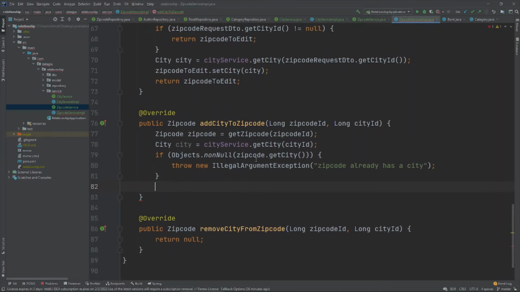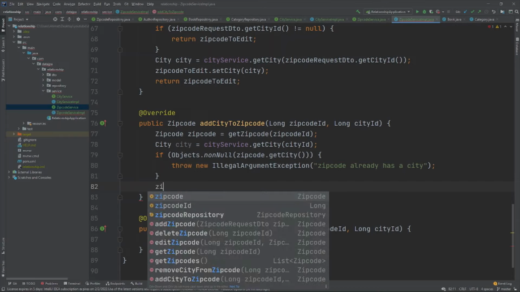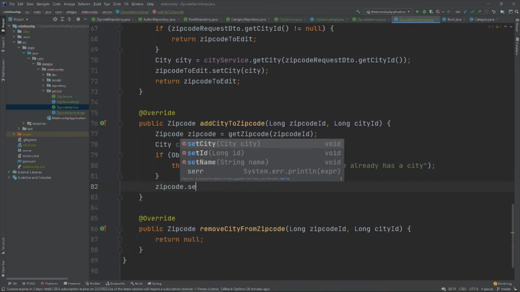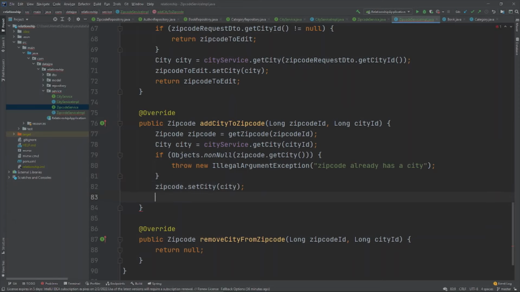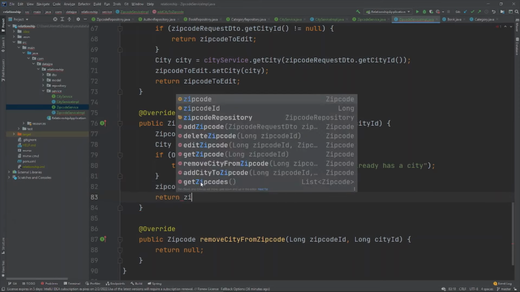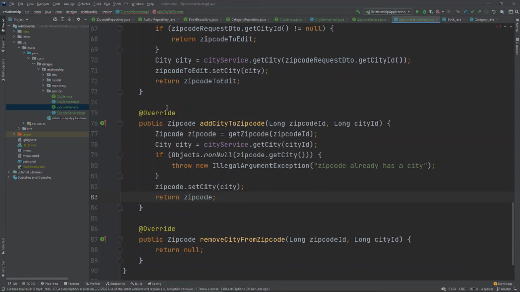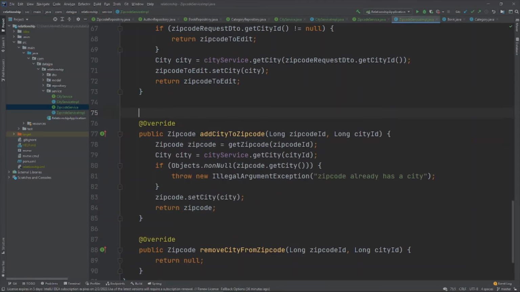Now, if the zip code already has a city, then it will throw this illegal argument exception. But if it hasn't, then we need to add it. Zip code set city. And now we need to return the zip code. We also need to put transactional on top of these methods.